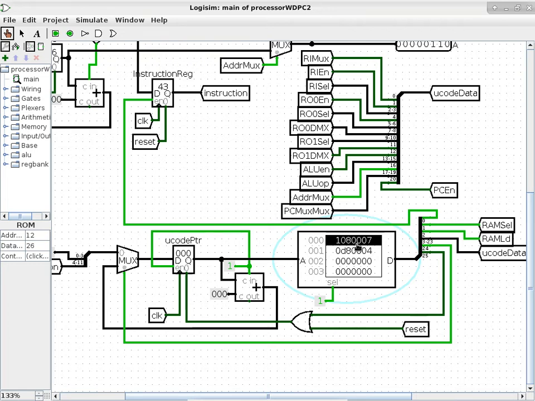How come it's going back to that location? Oh, because as I type, that value changed along the way, and one of the bits got shifted into the microcode pointer reset, and that's why it went back to location 0, which is unintentional. But that's the fix, okay?